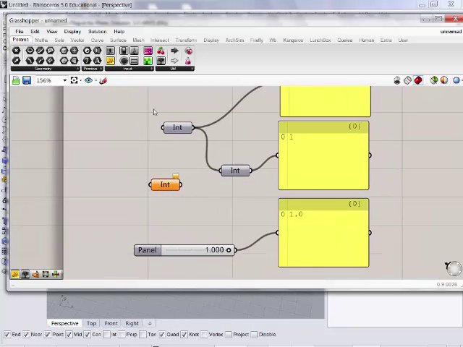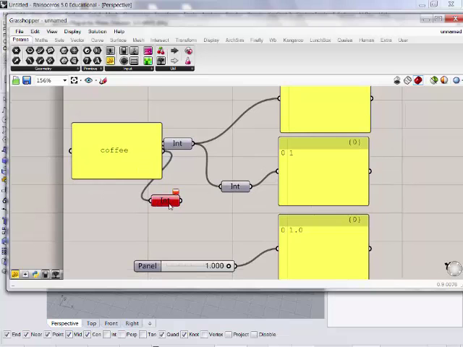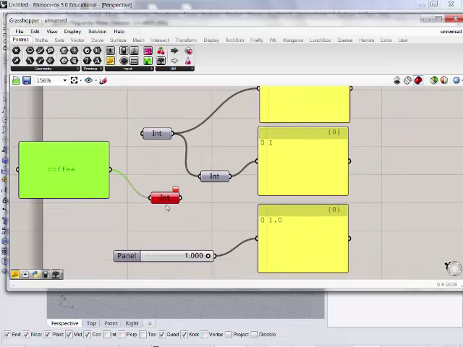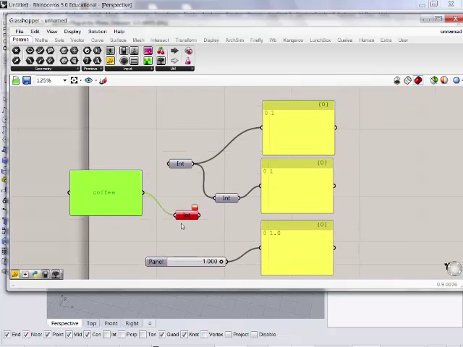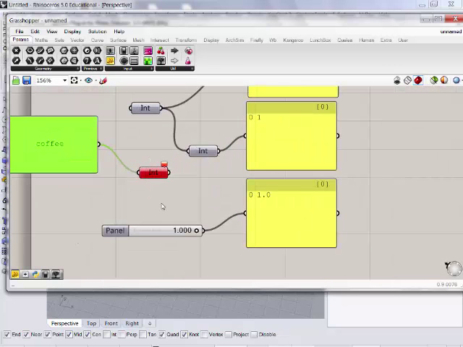Oh, it won't even let me do that. So here, I'm going to type in coffee. Going to plug that in. It's going to turn red. So you can click the little error message. So data conversion failed from text to integer. So that means something's just totally going wrong. If you see red, I'm going to say like 98% of the time, it's not going to be doing what you want it to do.